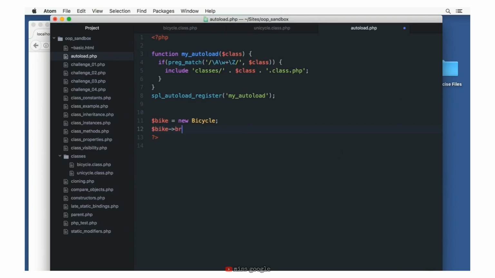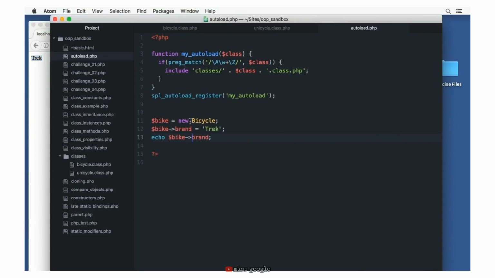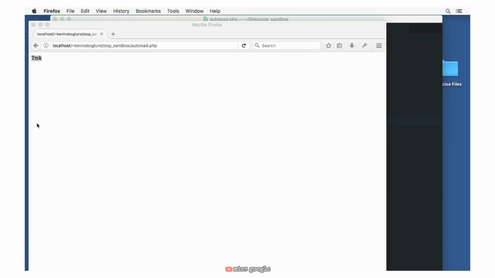Let's just reassure ourselves that it did work. Bike brand equals Trek. And let's echo back the bike brand. Oops, I left off my arrow there. There we go. Save it, go back to Firefox. Look at that. My class got loaded and I'm able to use it. Now let's try the same thing. What if we had unicycle? Unicycle. Save it. Let's reload our page.